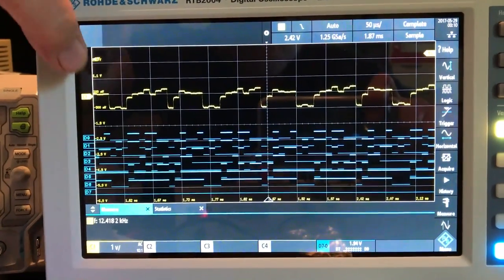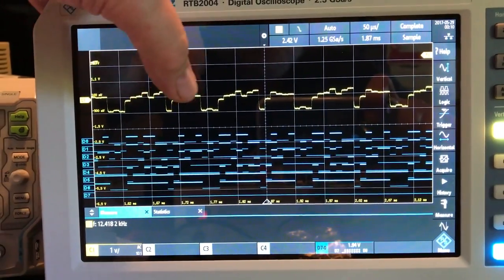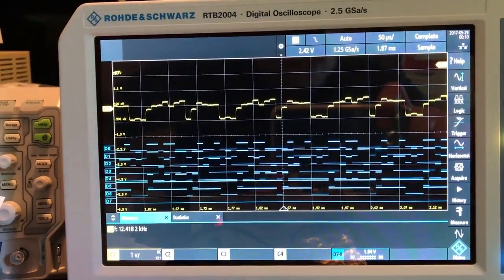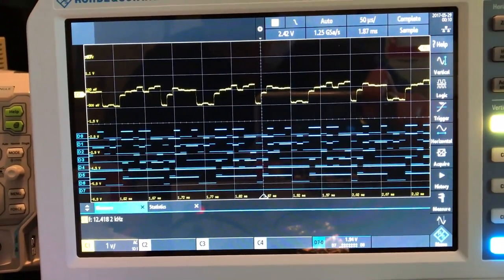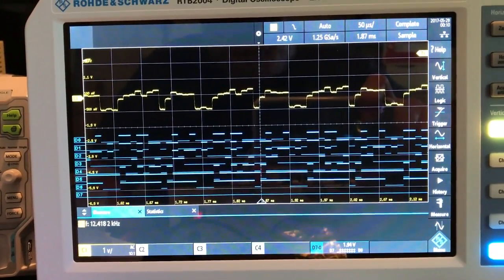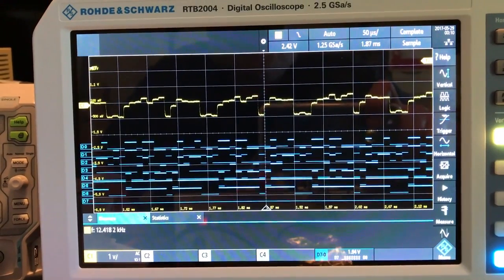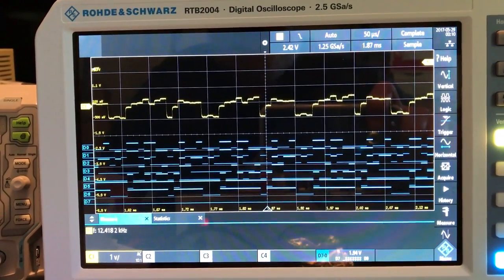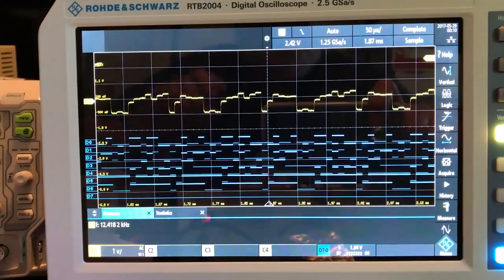It's outputting Rohde and Schwarz, Rohde and Schwarz, Rohde and Schwarz. I could go in here and do, I guess, the decoding and actually look at the decoded data stream, but you get the idea. It's just those ASCII characters being output time after time.